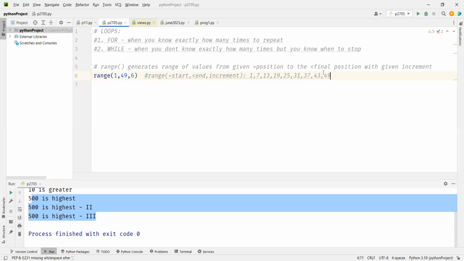Now let's say instead of 50, I give 49 here. Then you get only up to 43, not 49. It is less than, not equal to. Starting is equal to, but ending is less. Remember that. This concept applies in multiple functions that we're going to do. Ending is always up to, but not equal to. So it can go up to 48, but not 49. So this generates numbers from 1 to 49 with an increment of 6: 1, 7, 13, 19, 25, 31, 37, 43.